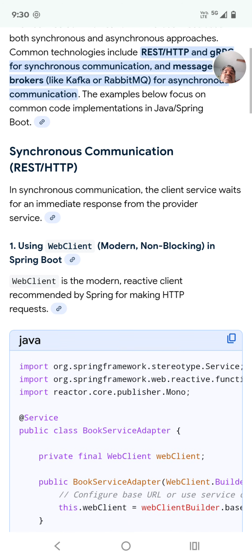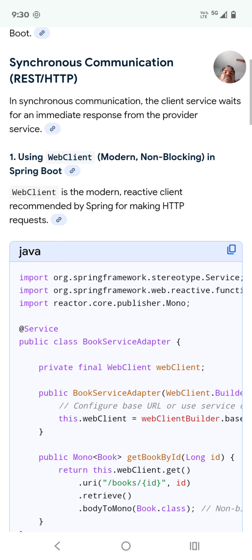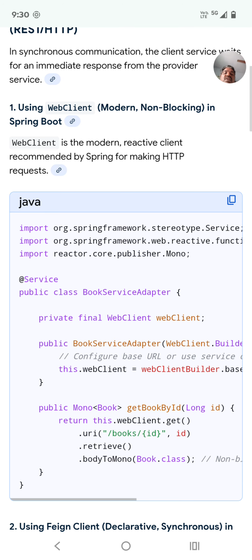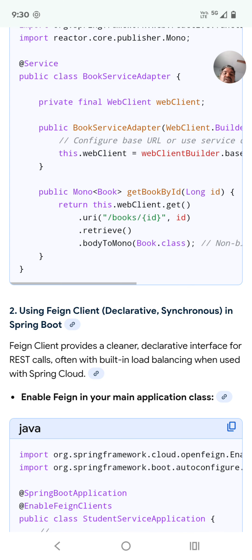In synchronous communication, the client service waits for an immediate response from the provider service, as I told you. One of the examples is WebClient, the modern non-blocking client in Spring Boot. WebClient is a modern reactive client recommended with Spring for making HTTP requests. We have many examples, you can see.